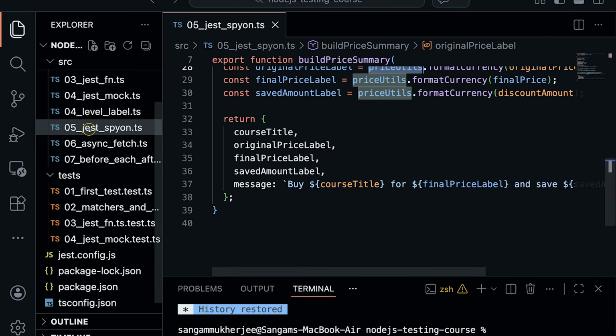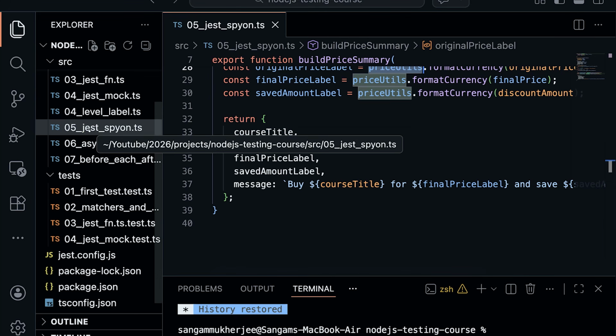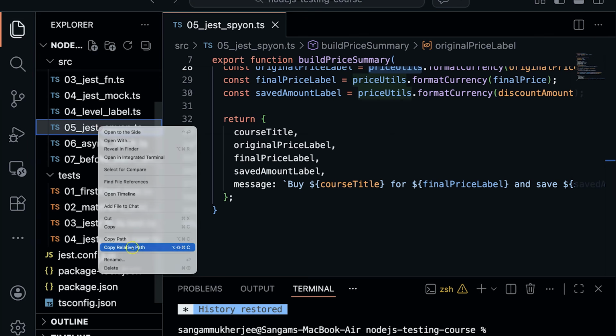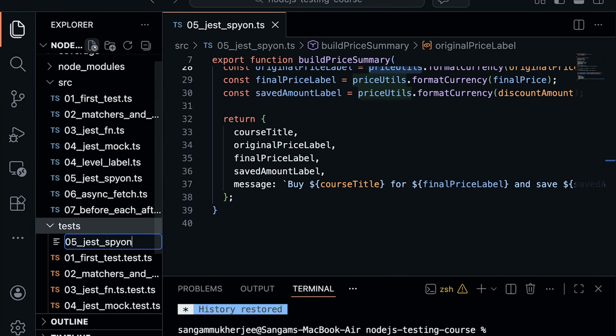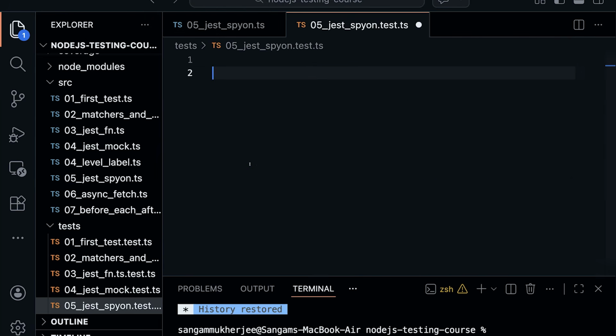Now this is fine, but what we need to understand is why we actually need jest.spyOn, what the use case is, and in which scenarios you will be able to apply it. So first, let's do one thing. Let's copy this, create one more file here, and give it the name jest.spyOn.test. Alright, so let's understand the concept first.